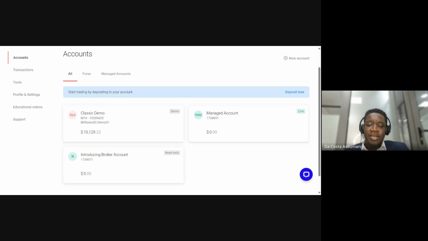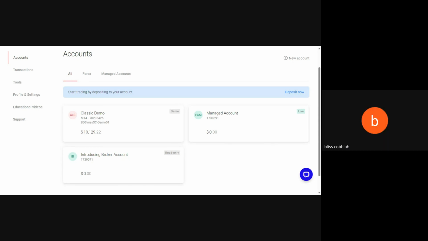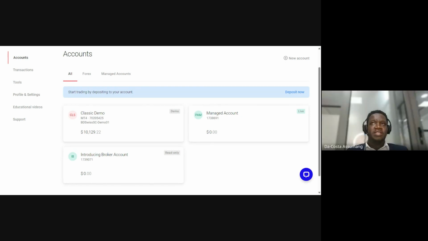Please, have you created accounts? Are we all done with that part? Yeah, Bliss. The leverage, should we go for the default? Yes, go for the default.